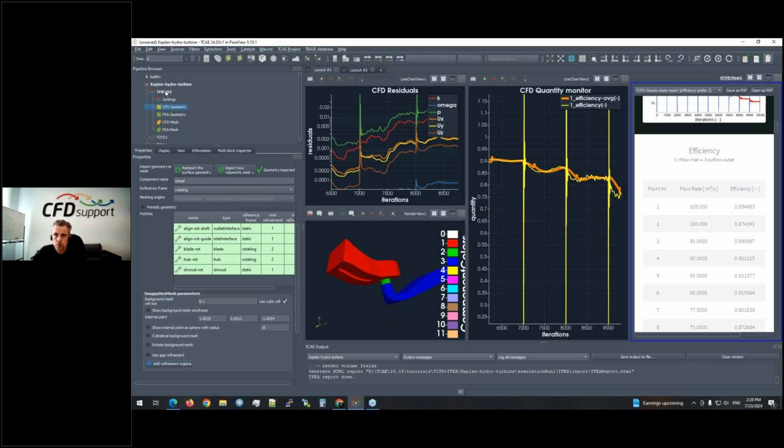But the volume mesh is created out of the 3D surfaces which are loaded from the CAD system. That's important.